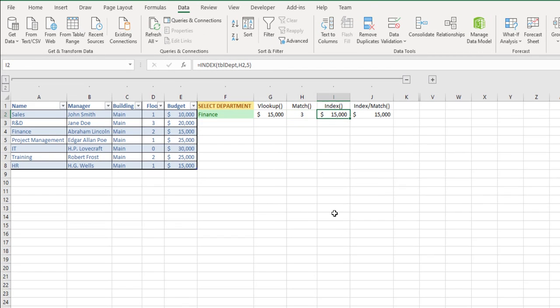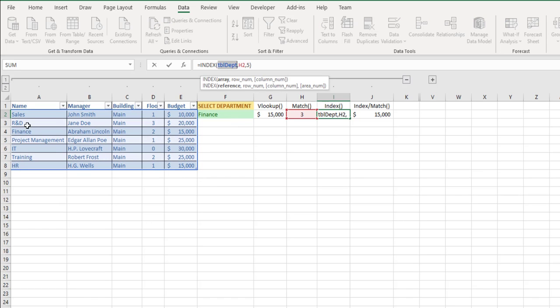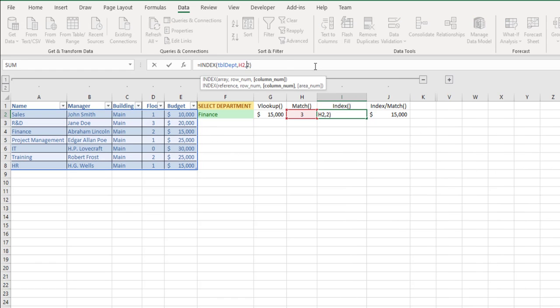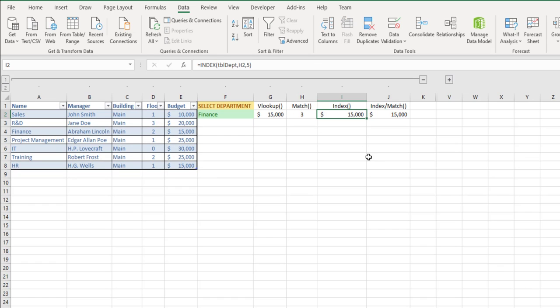Let's look into index here. For index, you specify the table or the array that it will be indexing. It will go to the record number and it will return the column number. 5 in this case is budget. If we specify the manager, that would be column 2. So let's recap. We specify the table that it will index. It will go to the record number and it will return the value of the column number 1, 2, 3, 4, 5. 2 for manager and 5 for budget. And so therefore, we also get the 15,000 as the Vlookup did.